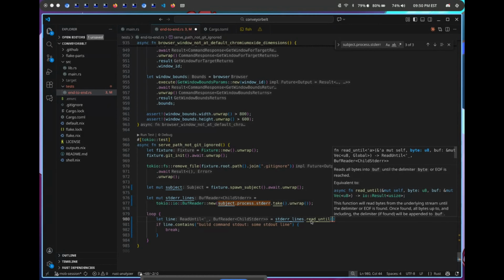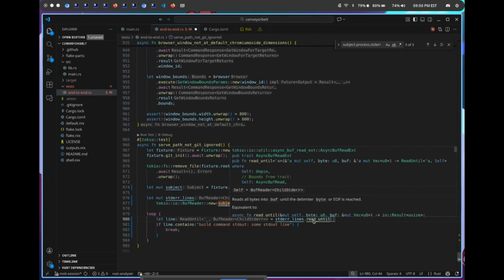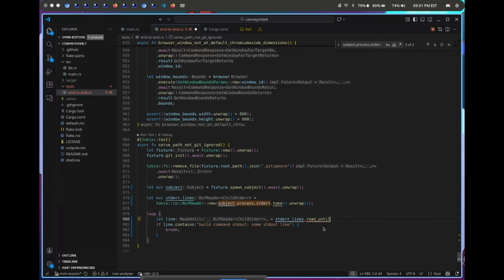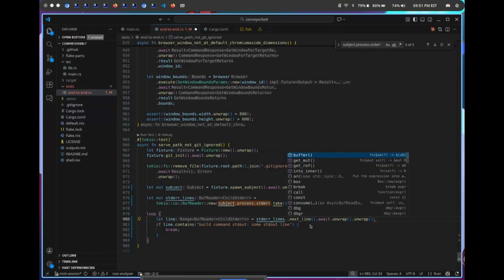Byte, BufRead. It's read until a certain byte. It's not quite what we thought it might be. Reads all bytes into buffer until... Oh, yeah. Okay, that's totally not what we want. It's looking for a specific character, like a new line or whatever. Yeah. Okay. So back to researching what we have here.